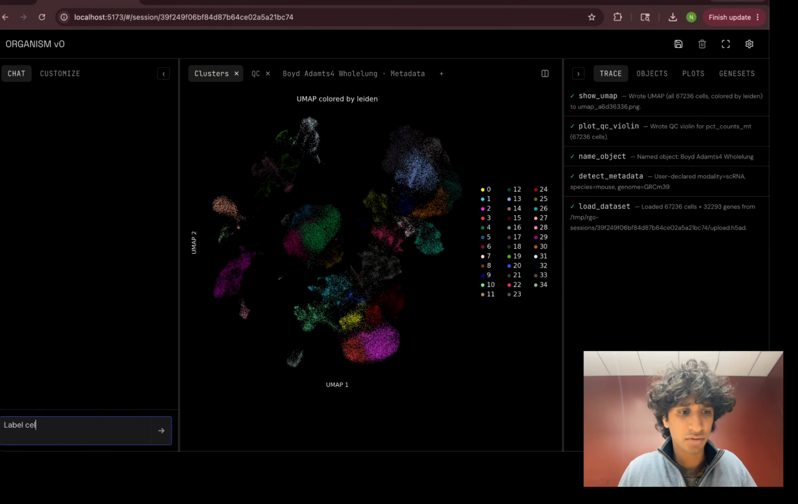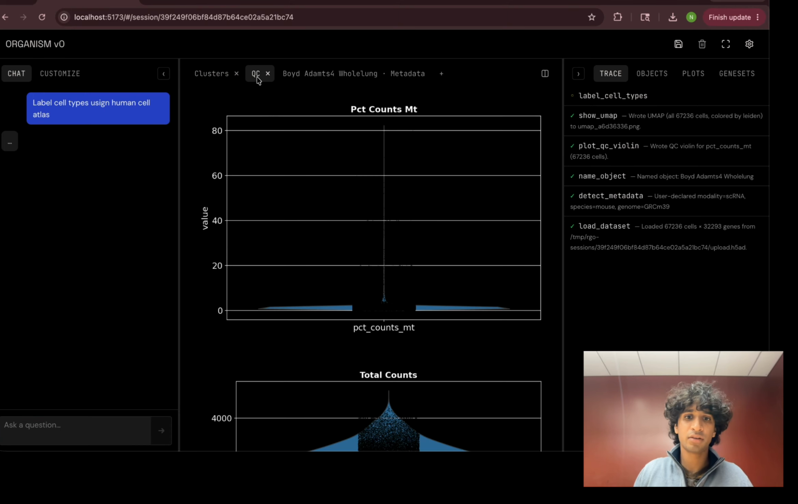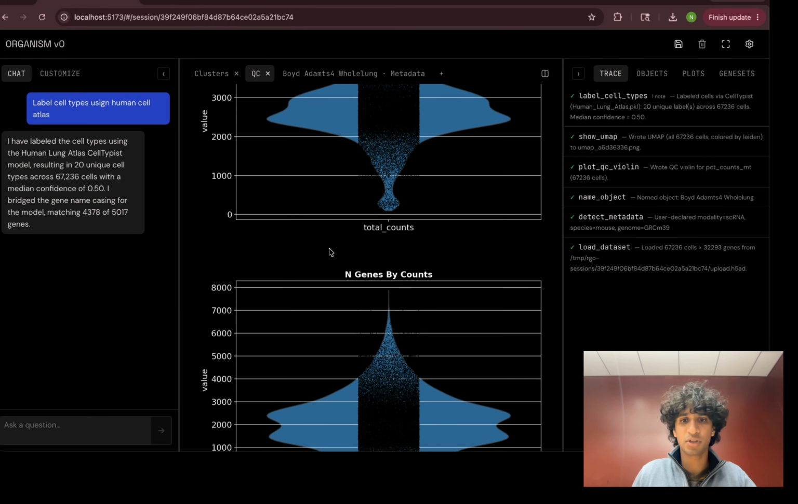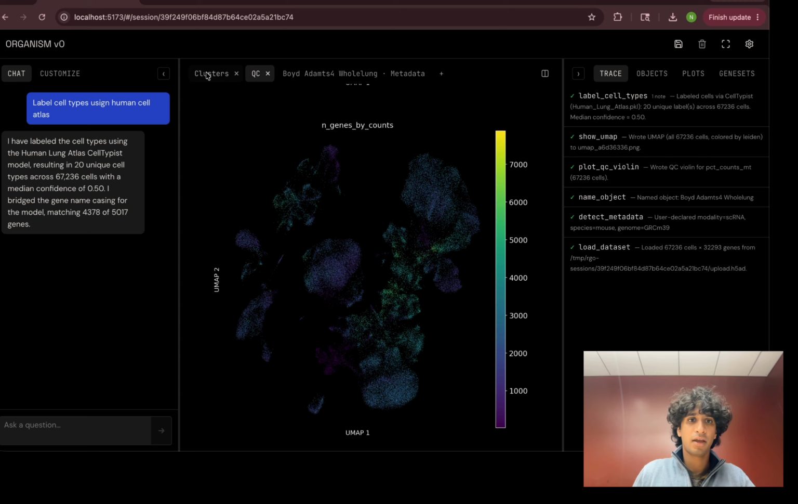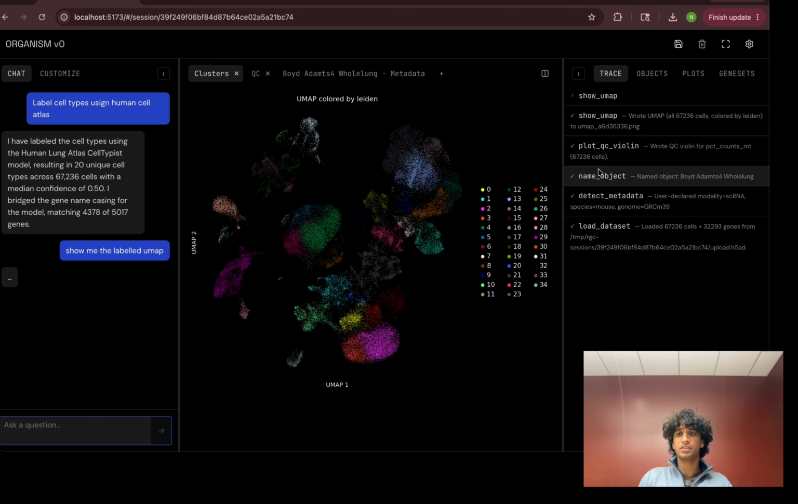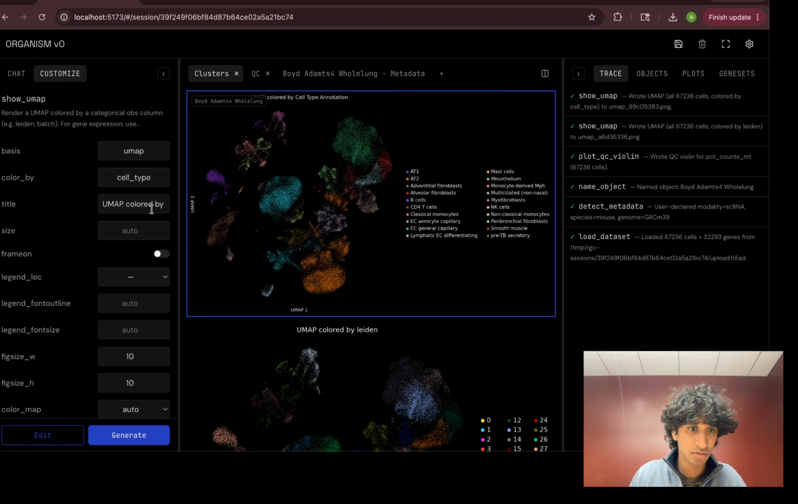The first thing you might want to do is label the cell types. So we're going to ask it to label our cells, and while it's being labeled, we can look at some of the quality control plots that are generated and see if it looks good. The pre-processing went okay. Then we can come back and see it was labeled, and show me the labeled UMAP.